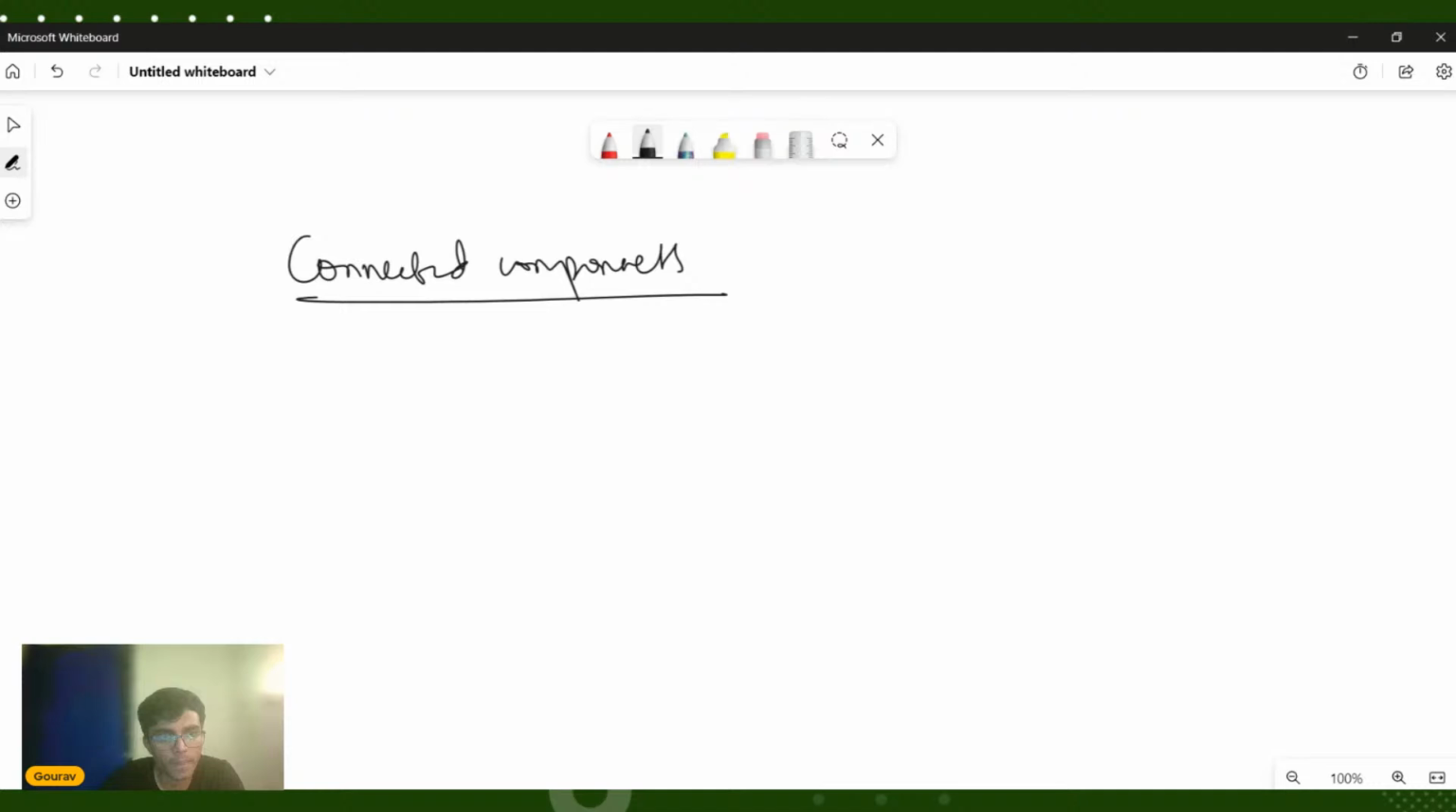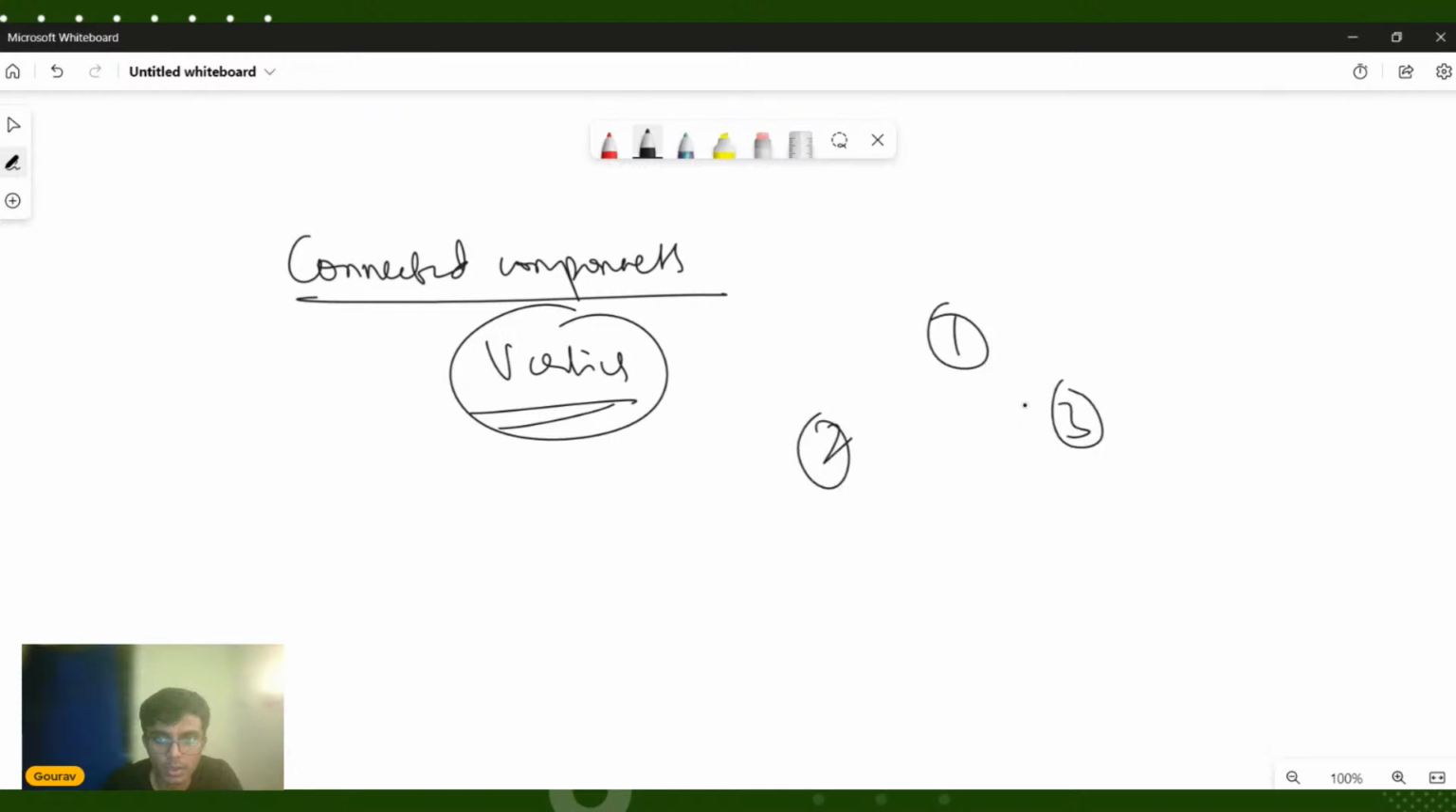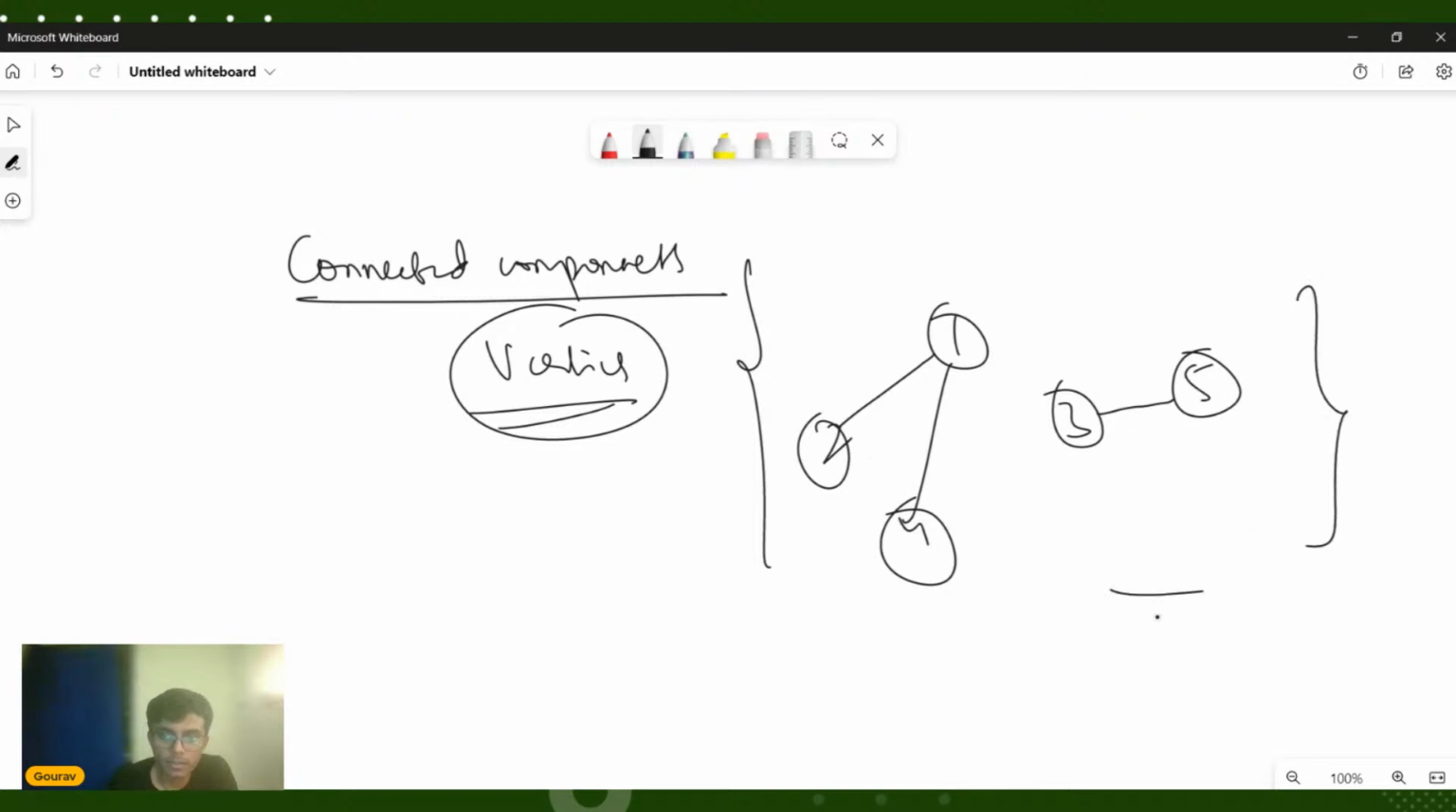Okay, so basically everyone knows that in graphs we have vertices. For example, this is vertex 1, 2, 3, and 4, and let's say I connect 1 and 2 together and 1 and 4 together, and 3 is not connected to any of them. Or in fact, let's say I have 5 as well and I connect 3 and 5 together. So what will basically happen here is 1, 2, 4 and 3, 5.